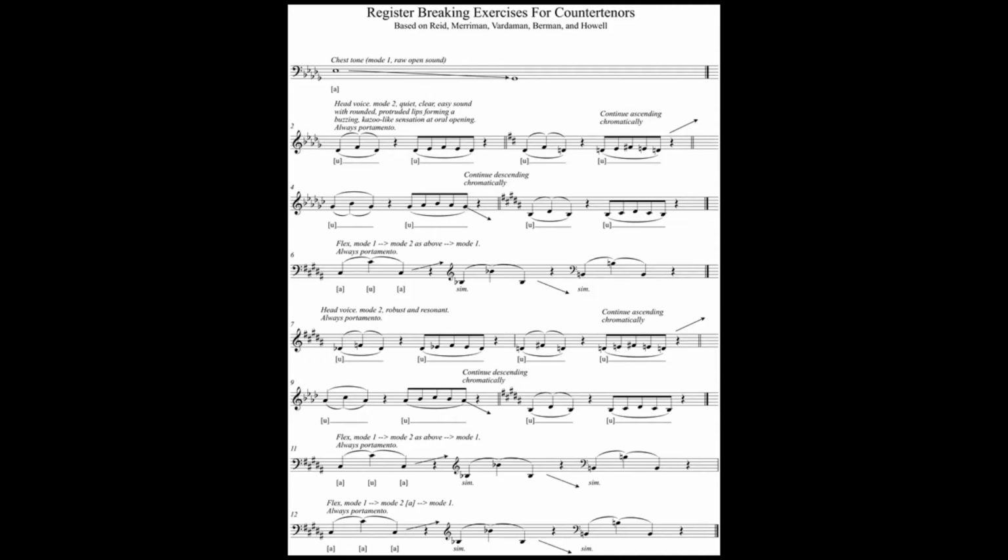Right, good. So the last thing I know we talked about was you have a register breaking exercise. I will definitely include the link to it in the description box below.